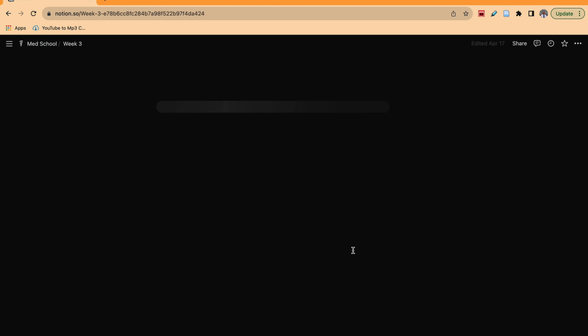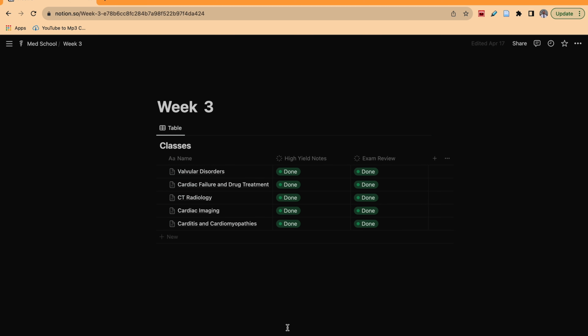I've gone over how I use this in the past, so I'll briefly go over it again. So I can go into one of these blocks, then open one of the weeks, and then I have all of my lectures listed out. I have these two features to keep track of how many times I've gone over a lecture.